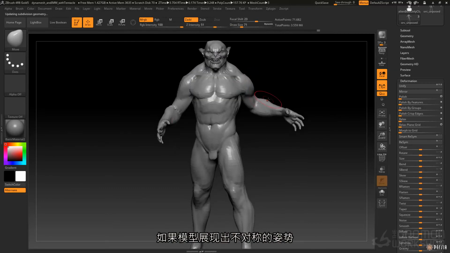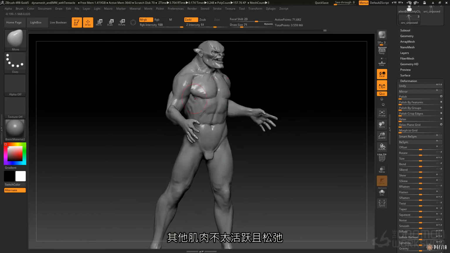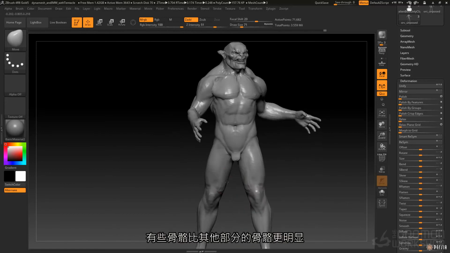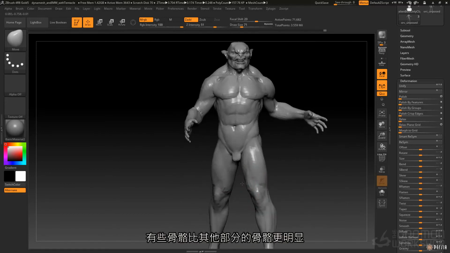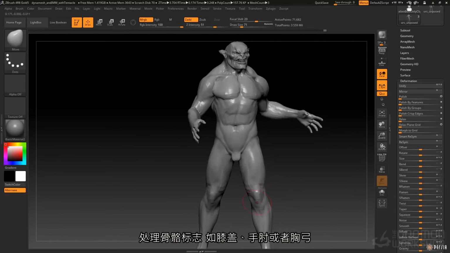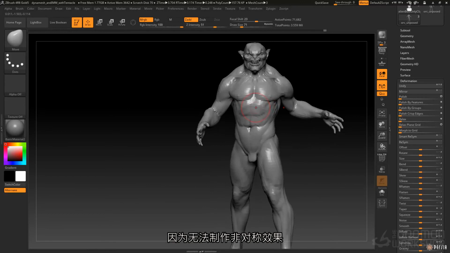Now, when something's posed asymmetrically, you're not going to really be sculpting with symmetry turned on for very much because soft tissues move. Some compress, some muscles will activate, others will be unactivated and loose. Some muscles in the legs will be fired, some bony landmarks will be more visible than others. But it is really valuable when you are working on an asymmetrical pose to be able to go in and work on bony landmarks like the knees and elbows or the thoracic arch. So I couldn't do that right now because my symmetry won't work.